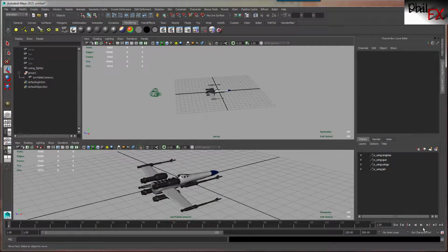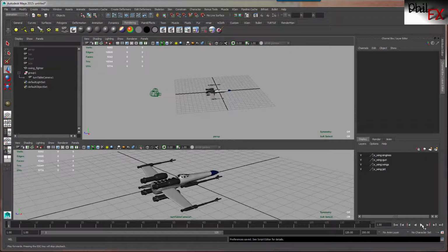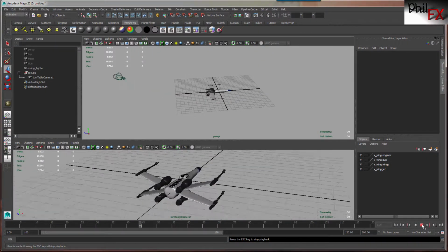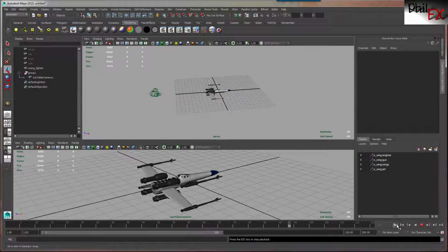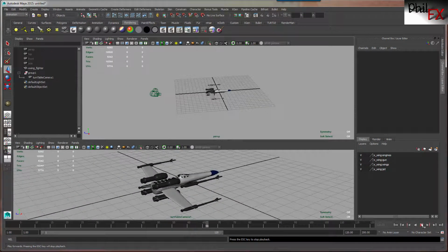So let me deselect that, and I went in and I selected update all views. So now if we play, you can see the camera. This is that turntable camera, and you can see the turntable camera going around, as well as seeing the view through the turntable camera on the bottom.